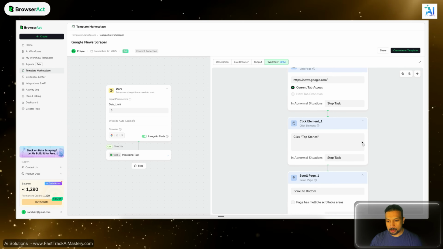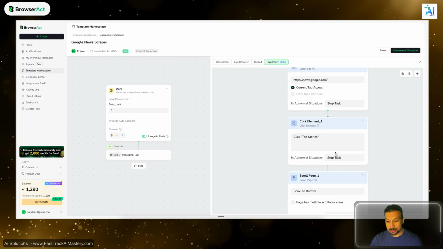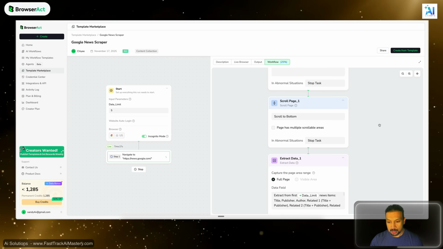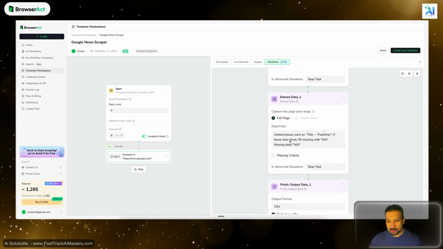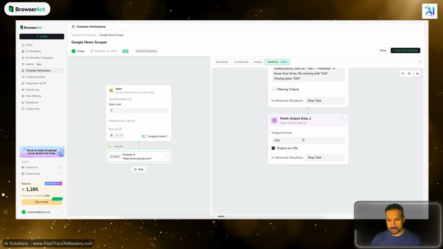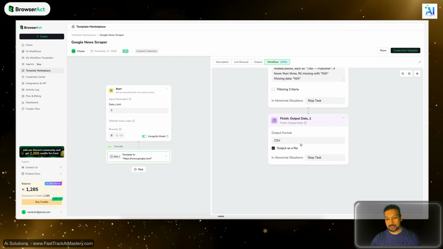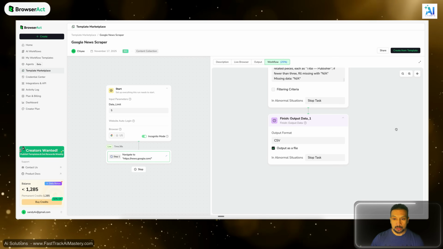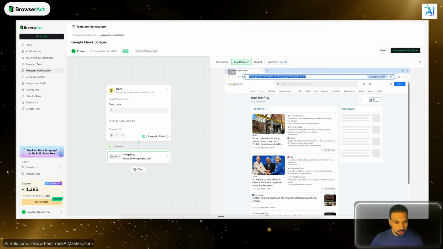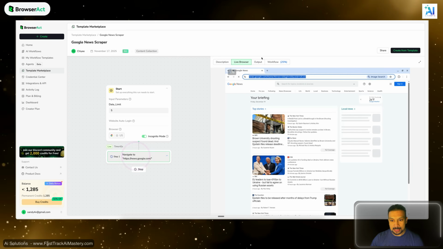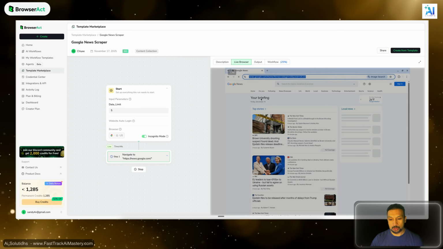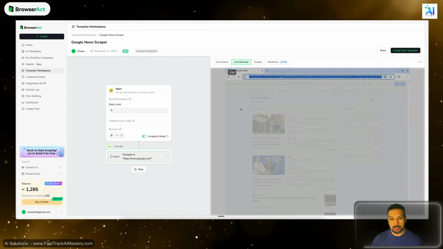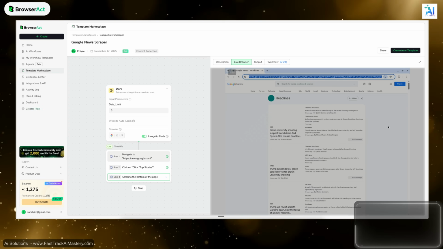Go to news.google.com. Click the element which is top stories. Scroll the page, scroll to the bottom. After that, extract data. We have told it to extract the full page data and then output it as a CSV. We go to the live browser. The first step is running. It has navigated to news.google.com. And it is doing what it is supposed to do as specified in the workflow steps.